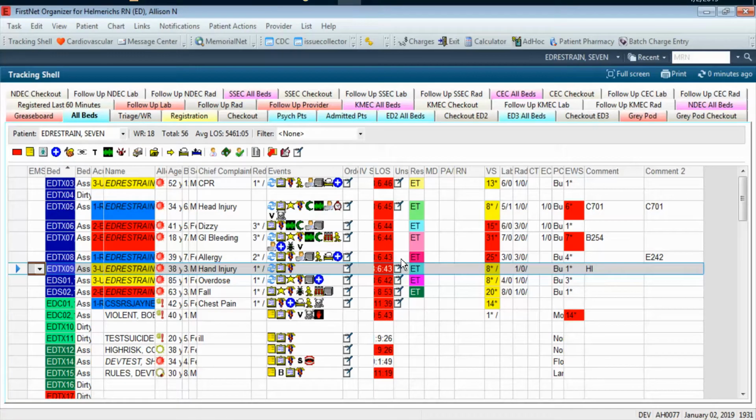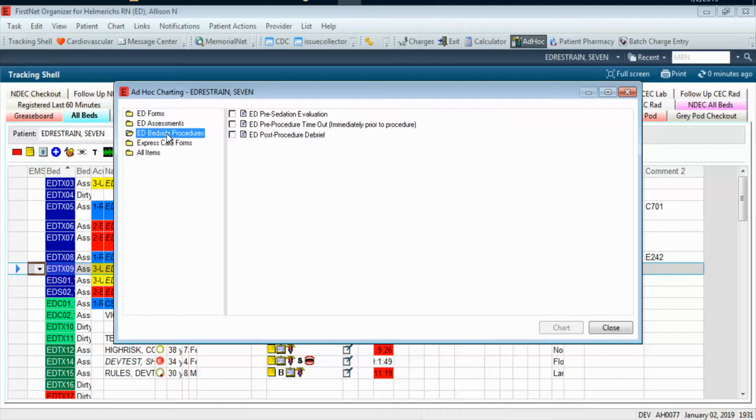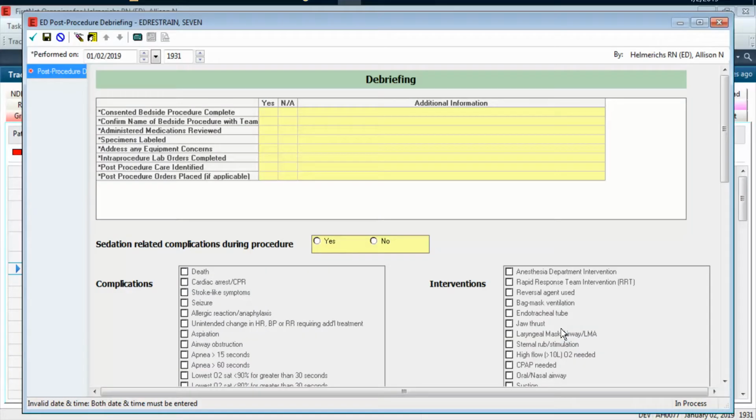Once the procedure is completed, you'll need to return to the ad hoc charting and the ED bedside procedures and do your ED post-procedure debrief. This is to be done on all cases that require sedation. So what happens in this debrief is you report the consented bedside procedure is complete. You confirm the name of the bedside procedure with the team that cared for the patient. You review the administered medications.